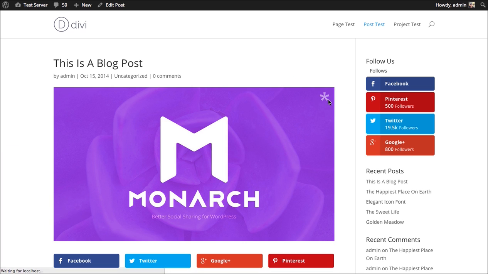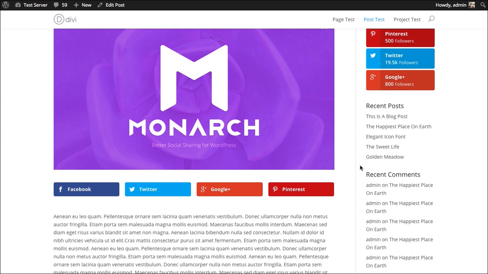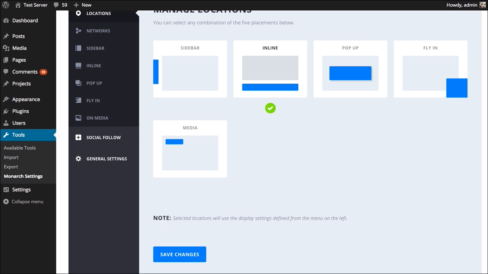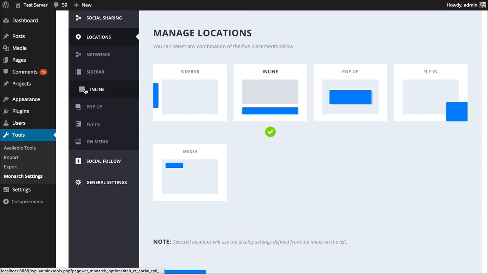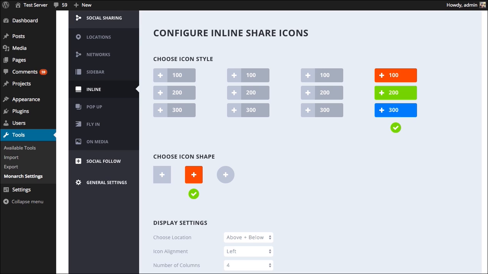Just to remind you, here's what the inline buttons look like. They're automatically placed above or below your content. And we can configure those buttons here in the inline settings tab. So click on inline, and here are all the different settings. Many of the settings are very similar to sidebar. In fact, we've unified a lot of the settings throughout the different locations. However, there are various options for each location that differ a little bit.